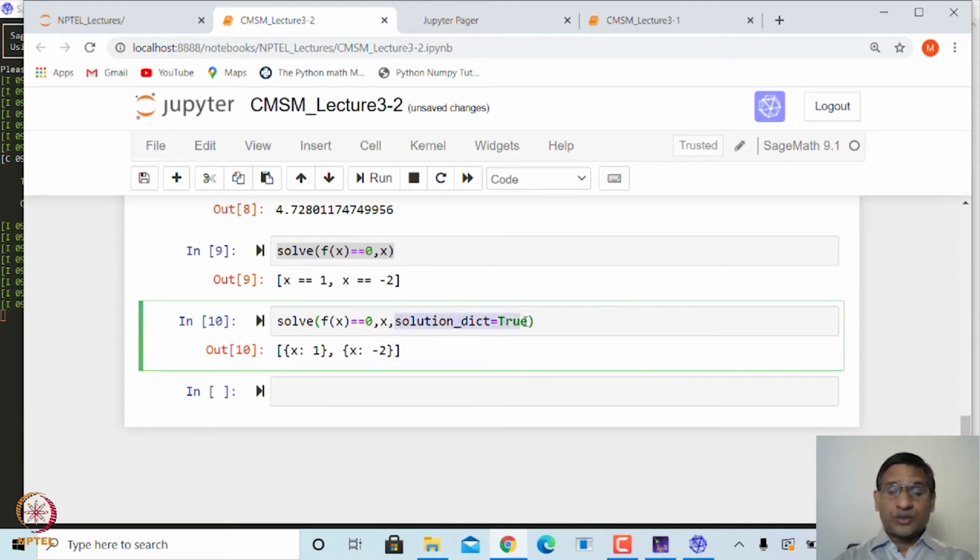In fact, one of the reasons why I introduced dictionary while we were learning Python is so that this kind of thing we can very easily explore, and especially if you have lots of roots or solutions etc., and you want to play with those solutions, you want to make use of those solutions, it is much more convenient to get them as a dictionary, so that further calculations will become easier.